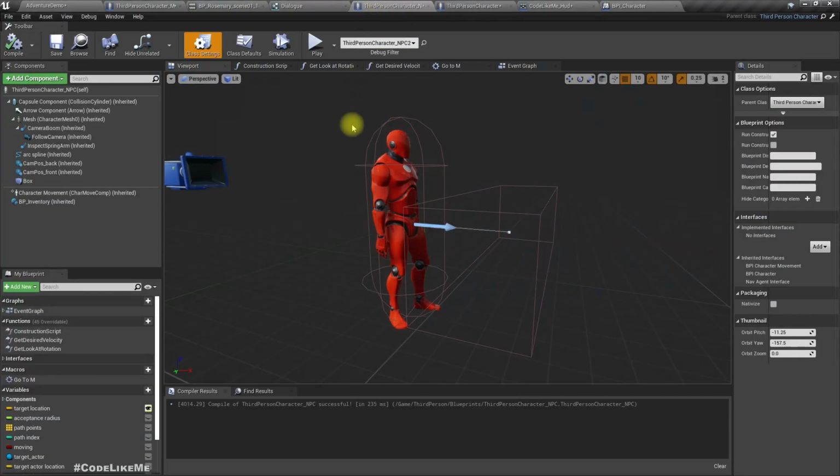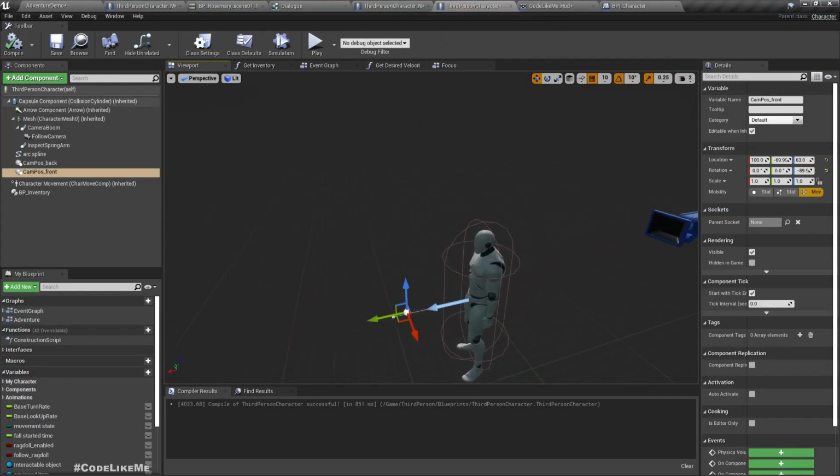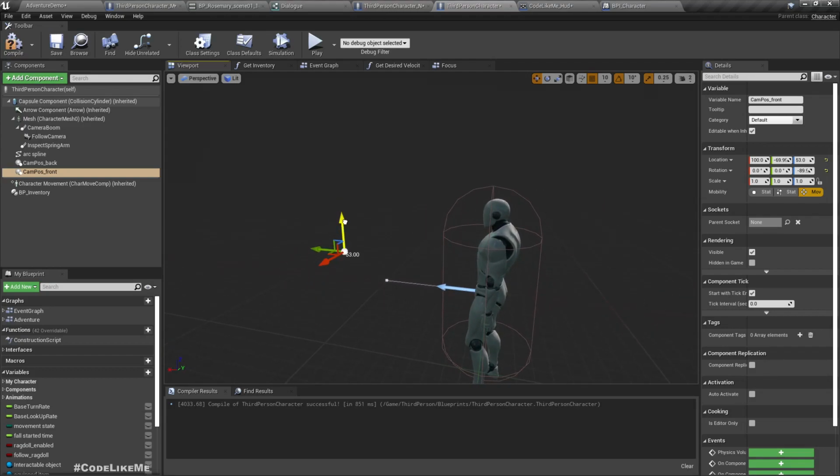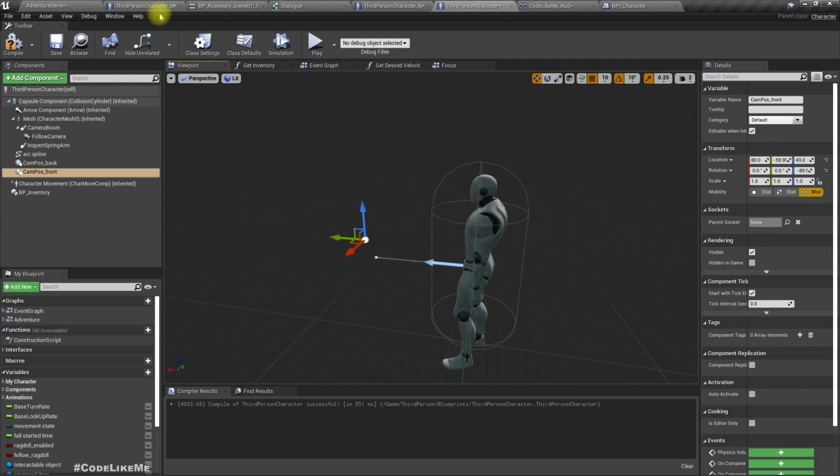Let's modify the camera position a bit so that we can clearly see the face of the character.